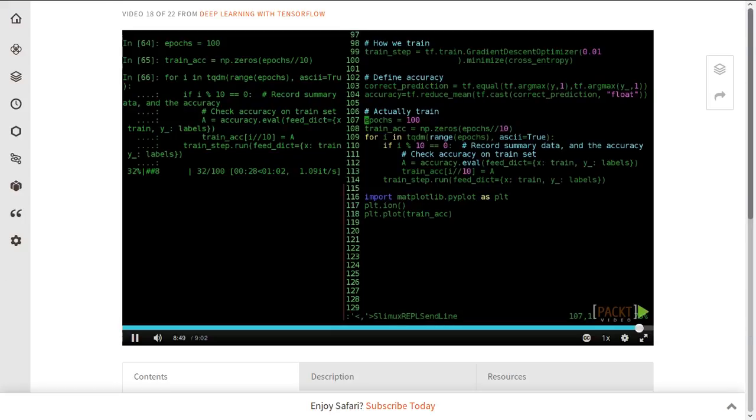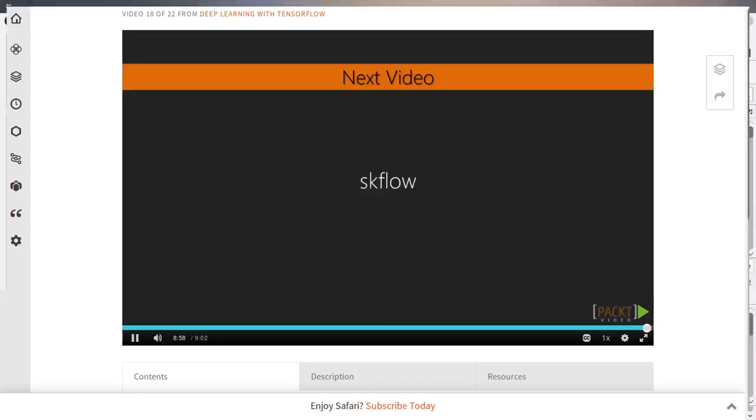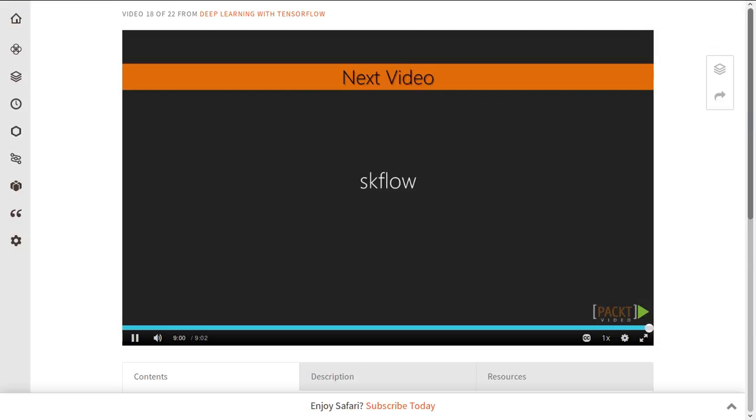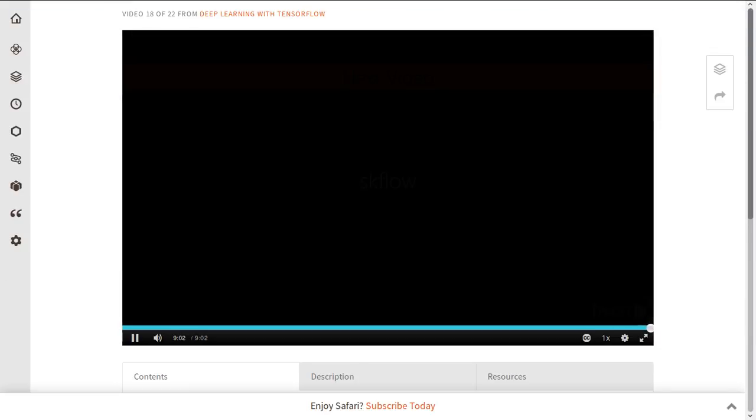Whew! You learned a lot in this video, going from simply understanding RNNs to implementing them in a new TensorFlow model. In the next video, we'll look at a simpler interface to TensorFlow called skFlow.